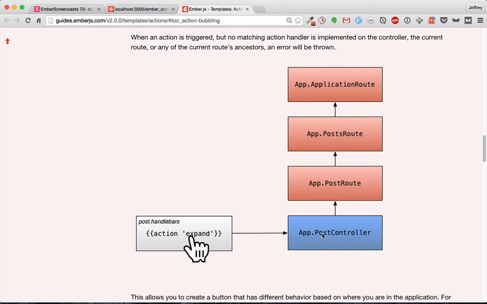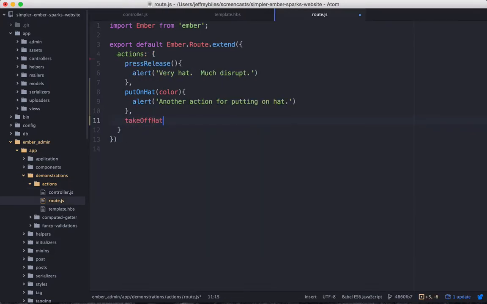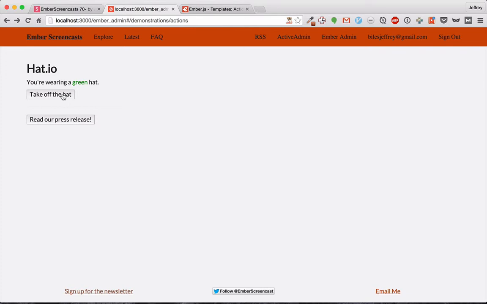However, there are ways to keep bubbling even if you've already caught that action. One way to do this is to return true from that action. When we trigger takeoff hat, it will trigger the controller, and then because it returns true, it will trigger the takeoff hat on the route as well. So it both takes off the hat and shows the alert. So this is the way that actions bubble by default.